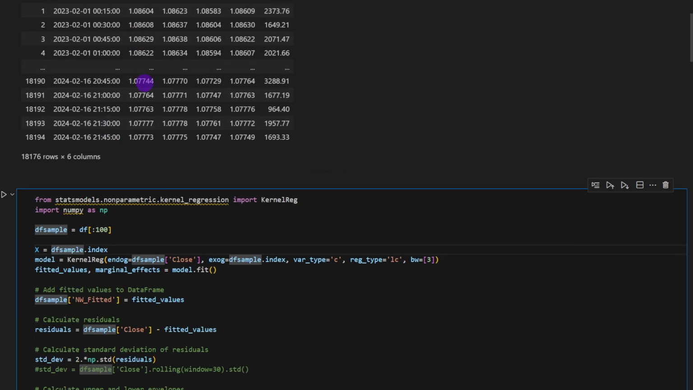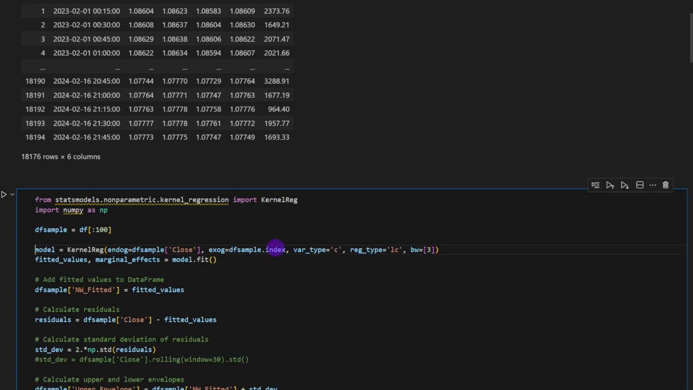Now the Y part is the closing price. And before that, I need to import from statsmodels nonparametric, KernelReg. I'm going to import KernelReg. So the model is equal to the KernelReg function. The input parameter, the first variable, is the closing price, and the independent variable is the sample.index. So we can remove this part, so the X. The variable type is continuous. We're using continuous variables, so it's floating values, the closing price. The regression type is local constant. Then we have the bandwidth. It's equal to 3. I'm going to put 10 here.